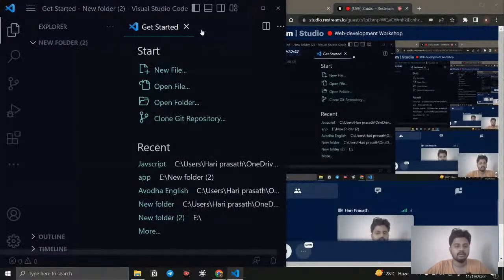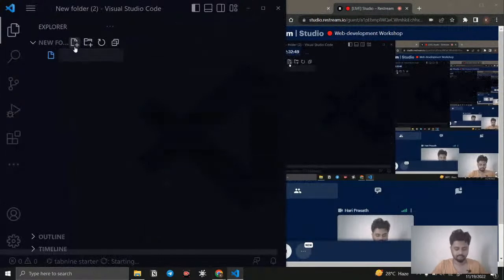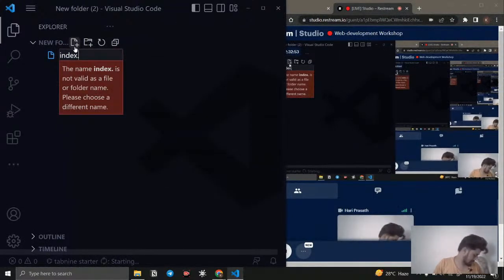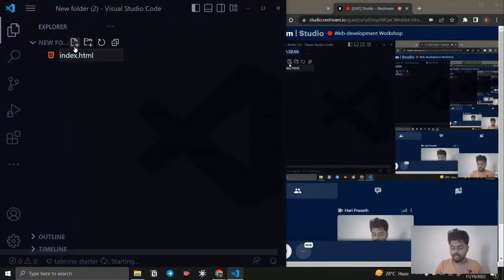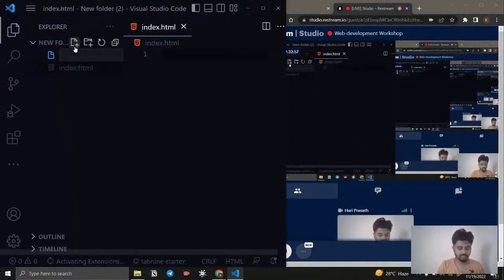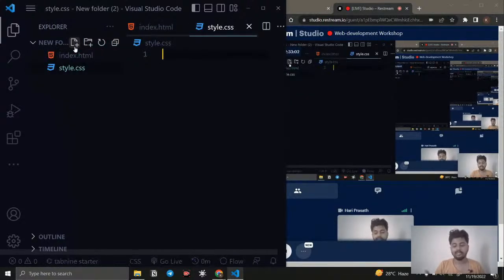Okay, so here we will create 3 files. One is going to be index.html. Another one is going to be style.css, and another file that I'm creating is for JavaScript. I just named this app.js. For JavaScript you need to mention JS as your extension.